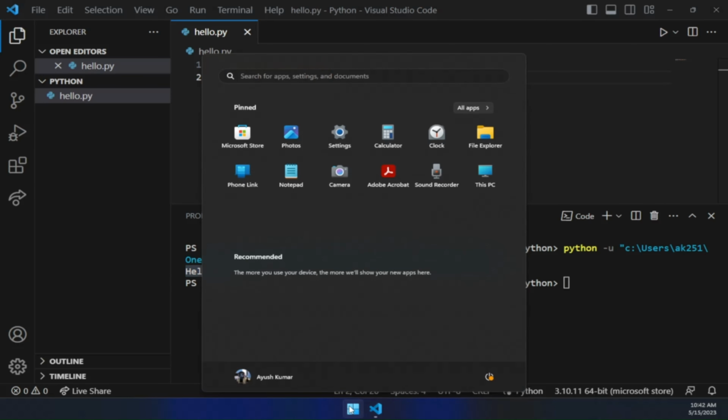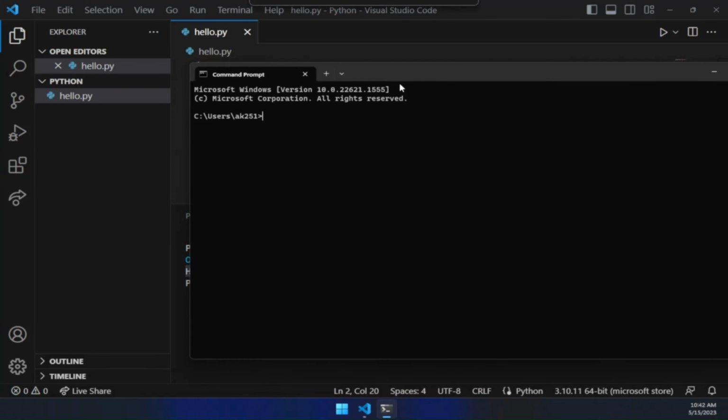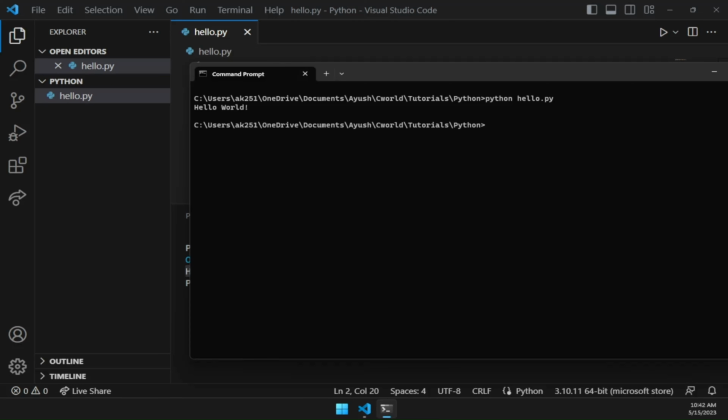If you want to run it using the command prompt, just open up your command prompt and then the directory where the file is saved and then type python hello.py. You should see the message hello world displayed on your screen. Congratulations, you have just written and executed your first Python program.